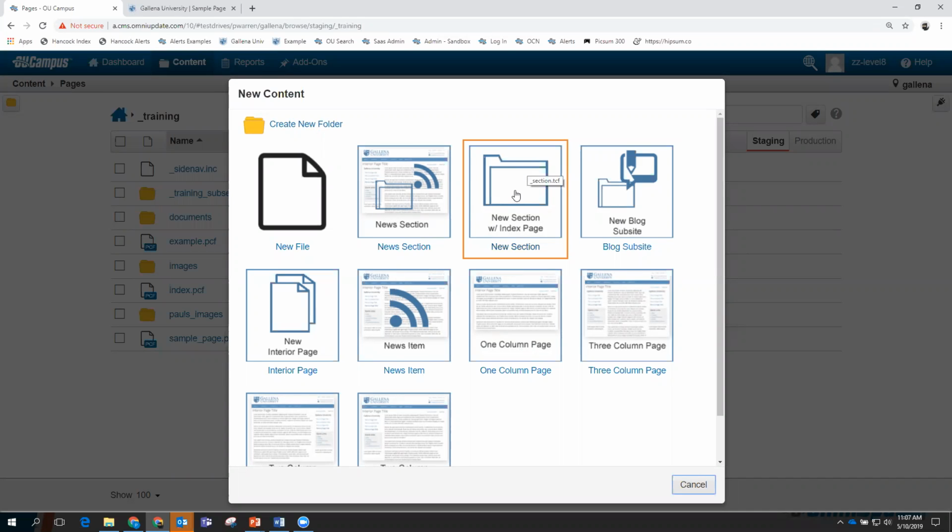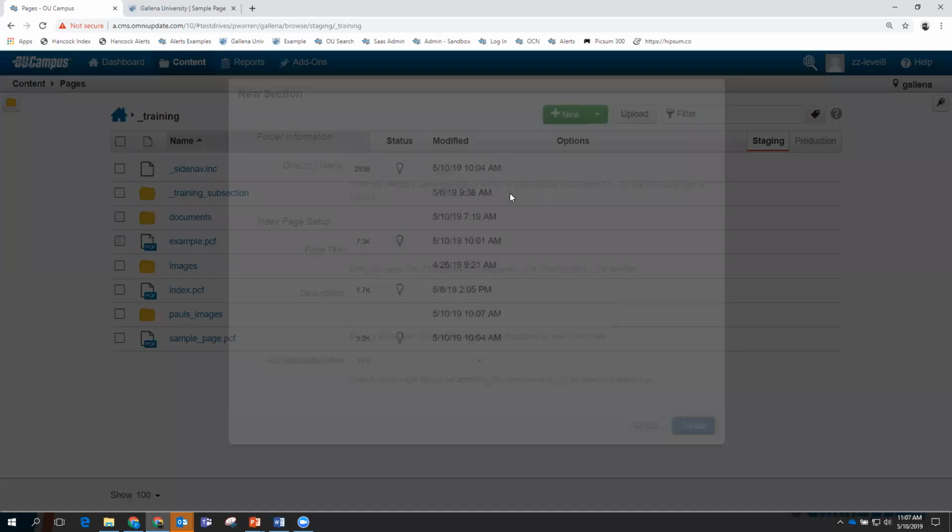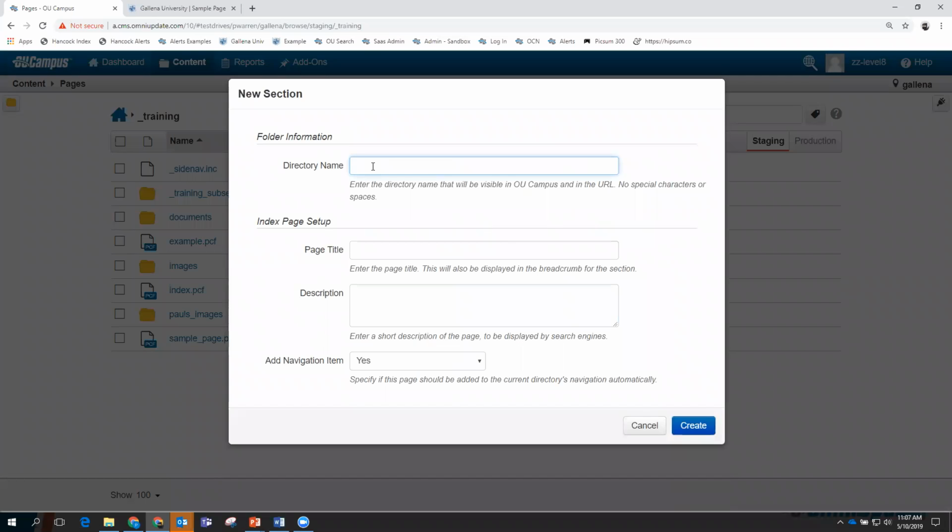But in this case, we want to actually create a new section page altogether. So I'm going to go ahead and call it new section. The directory name, this is what's going to be visible. So we'll call it Paul's new section. The page title, enter the page title. This will be shown on the, actually, hold on here. This is where I want it lowercase under the directory name.